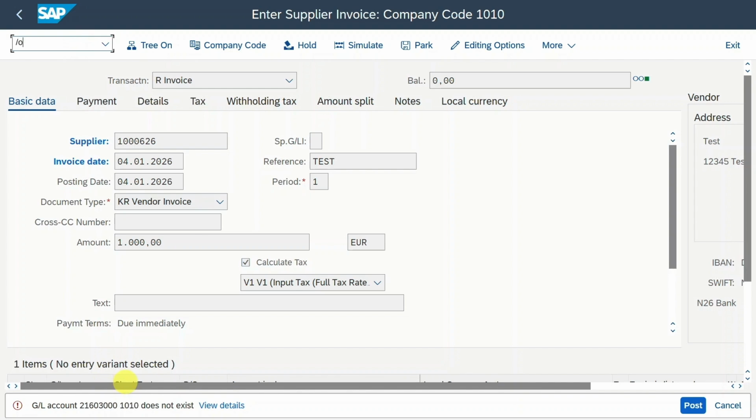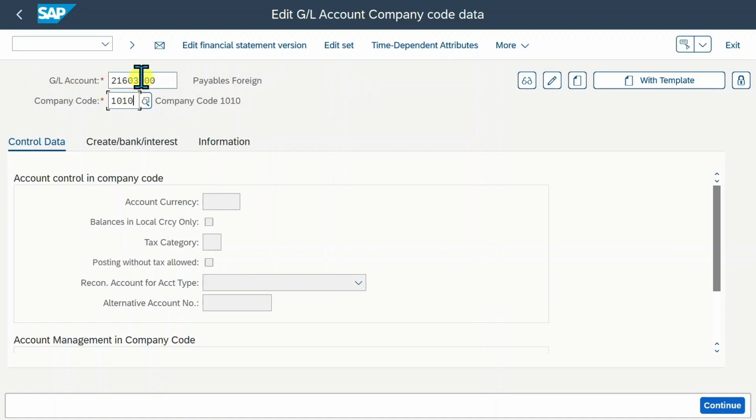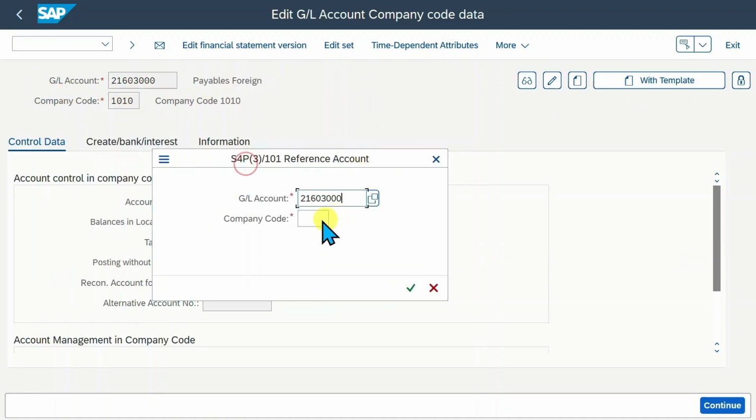So we go to /o FSS0. Then we search for this account. We want it to be created in company code 1010. We select with template, insert the same account, and the company code 1710 so that it's copied from this one. By the way, I have a whole video about copying GL accounts manually and also automatically. I will leave you the link in the description of this one. So make sure to check it out afterwards. We will hit here on continue and save.